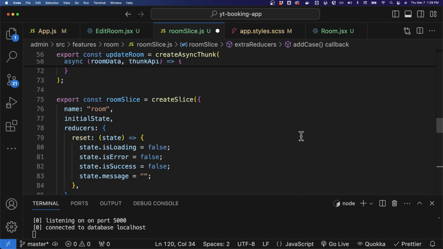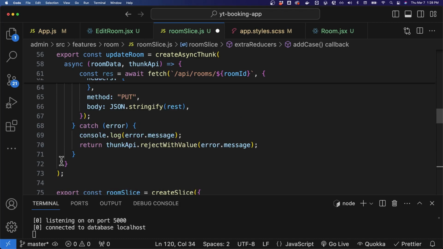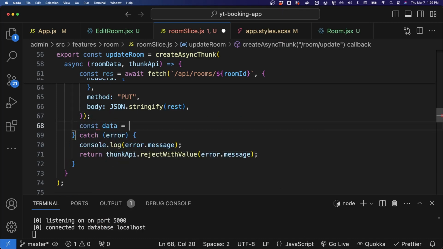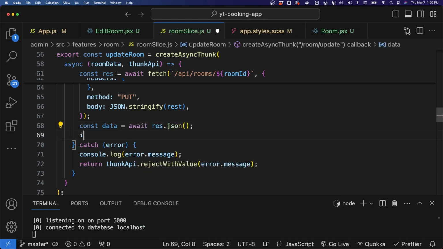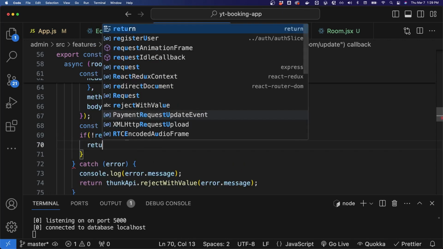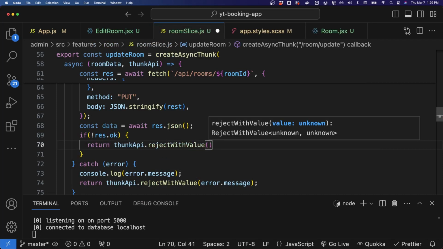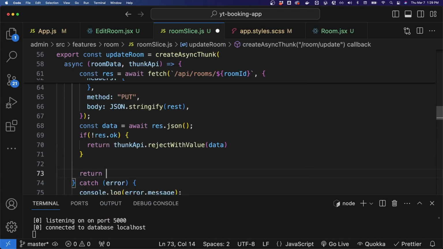I think we forgot to do something as well. So let's say const data will be await res.json. Let's say if not res dot ok, you want to return thunk API dot reject with value the data. Other than that, let's return data like that.